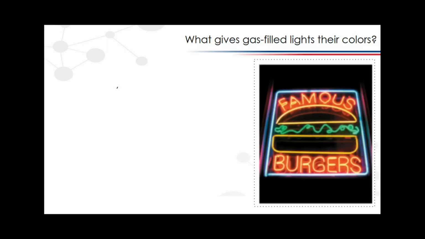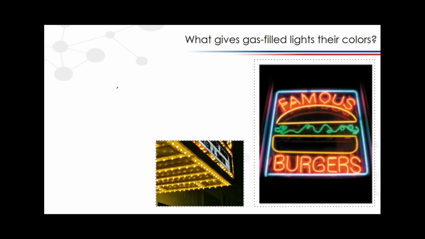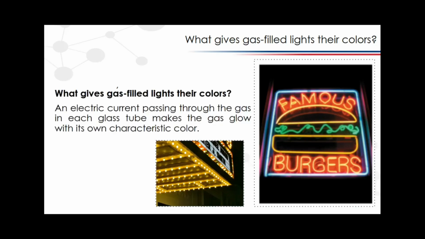Based on this picture, what do you think gives gas, feel, light these different colors? Well, it's quite simple. If you walk in the evening along a busy street lined with shops and theaters, you are likely to see advertising signs like this. The signs are formed from glass tubes bent into the different shapes, as you can see. An electric current passing through the gas in each glass tube makes the gas glow with its own characteristic color.